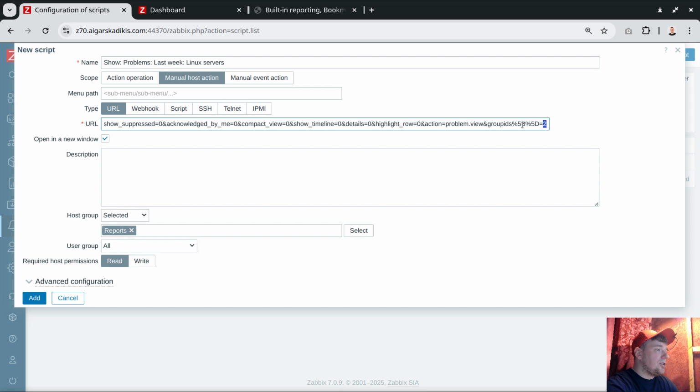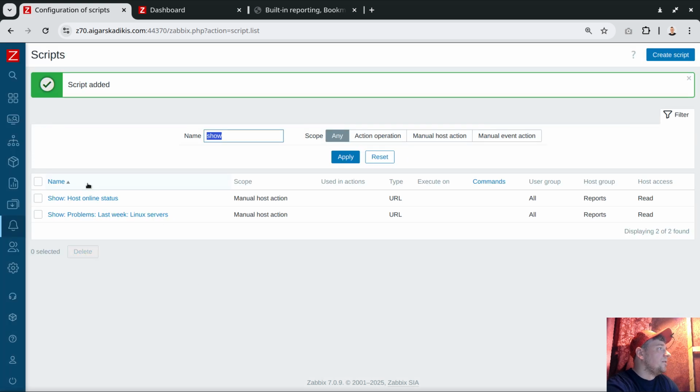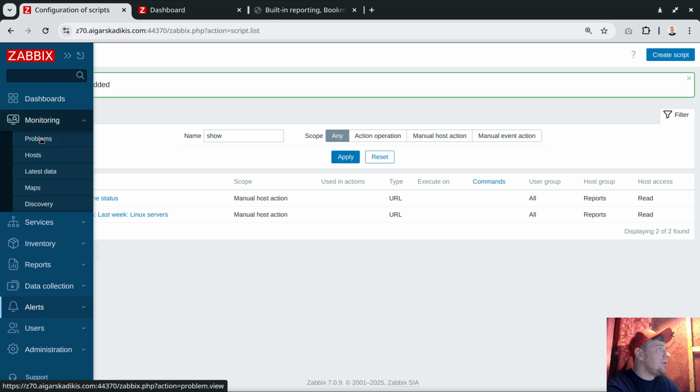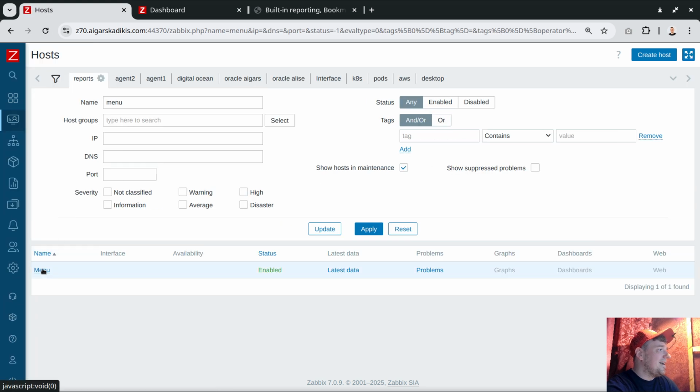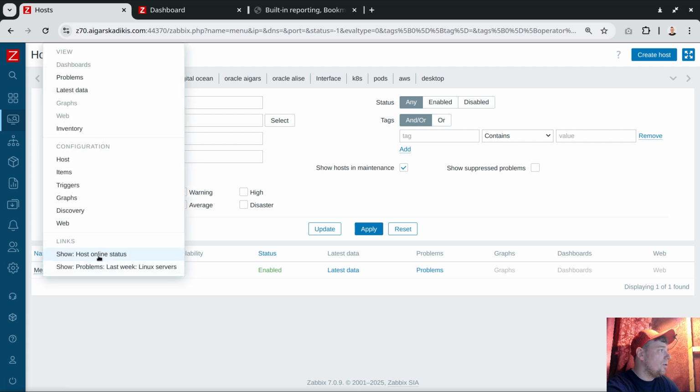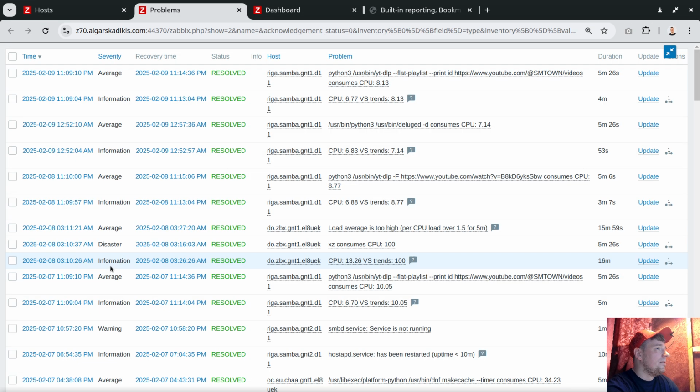One thing which is less documented is another argument, ampersand kiosk. I think it is documented, but not so well advertised. So ampersand kiosk equals 1 will make an even nicer page when the manager clicks on that bookmark. Add. So now we have two menu buttons. When we visit monitoring, hosts and click the menu, we have two options. And if I click the problems last week, click.